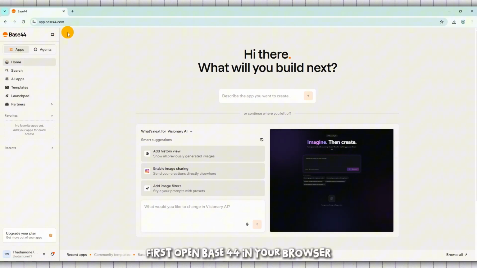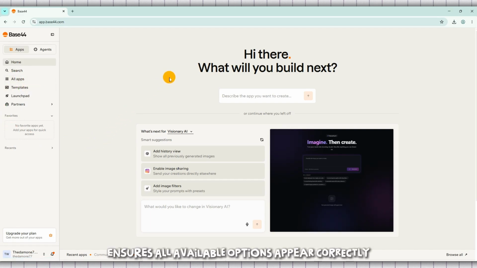First, open Base44 in your browser. Give the page a moment to load so the workspace and sidebar populate fully. This is your central hub where all your apps and assets live. Waiting for the workspace to fully load ensures all available options appear correctly and prevents confusion while navigating through the editor. Next, look to the left sidebar and click All Apps.